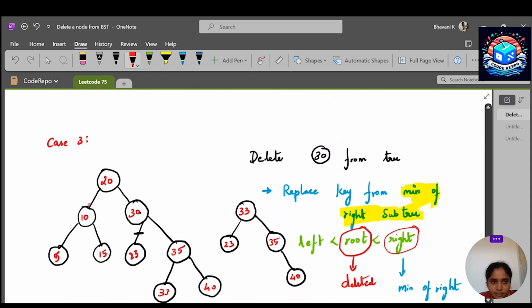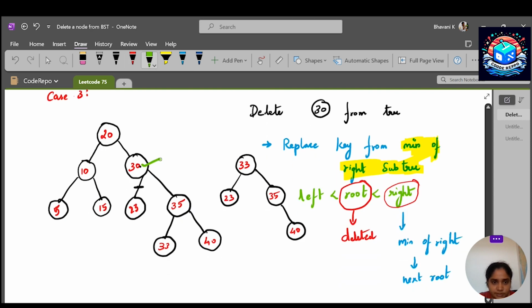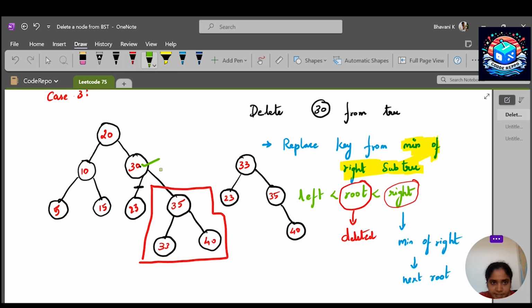And let's see case 3. In this case, we need to delete 30 from the tree. So 30 is here. We need to delete 30 and make the tree still follow the binary search tree structure. So what we can do is replace this 30 with something else to keep it a binary search tree. We need to find the minimum of the right subtree, because the minimum of the right subtree can be placed at the root.